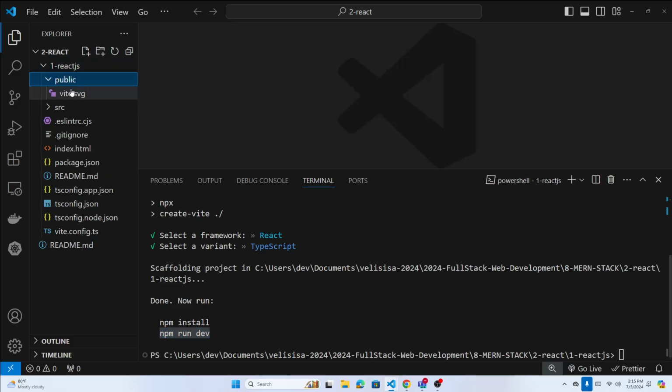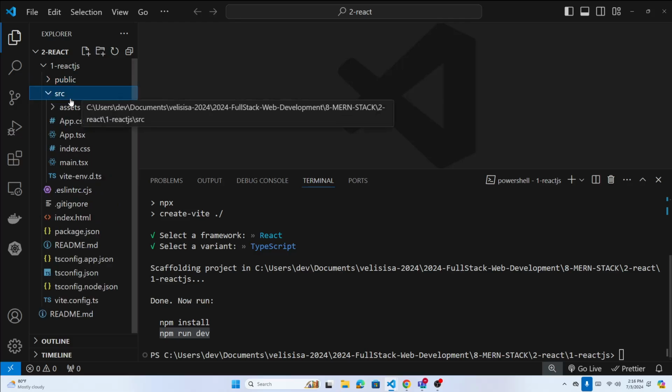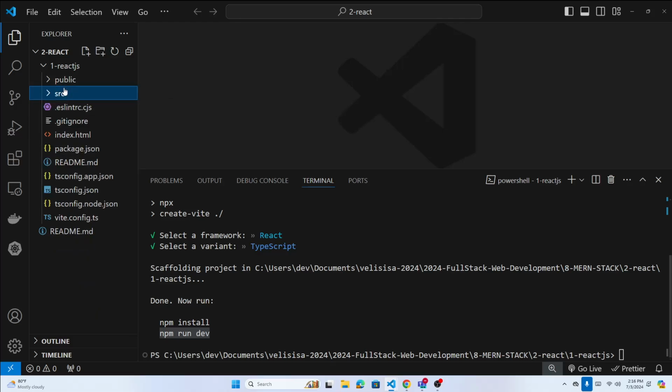You have a public folder where you can add maybe some images or maybe CSS files, something like that. Anything from outside, like an image, you can put here. Source folder: source is the directory where all our working files will be. All our files will be in the source folder where we're going to work. Call it a working folder. Source is the working folder. So ESLint is already installed, and .gitignore is there already.